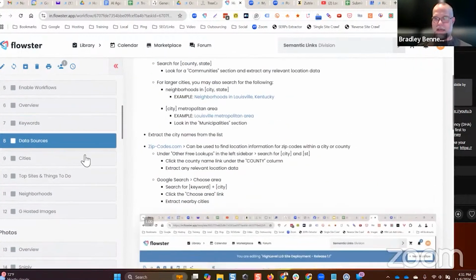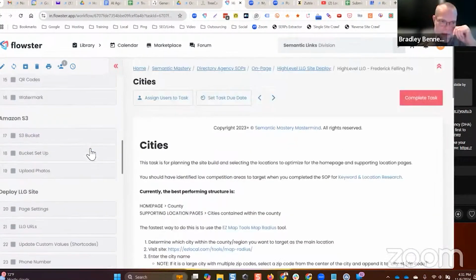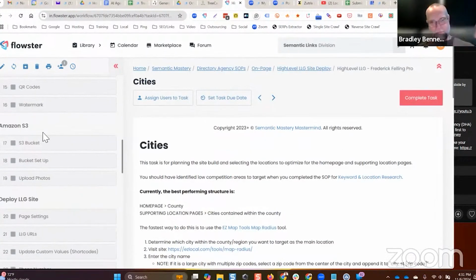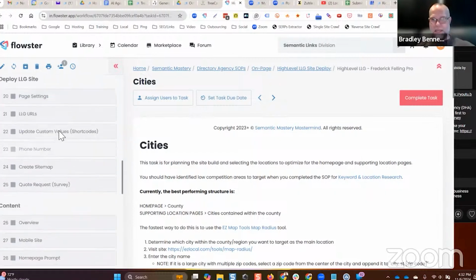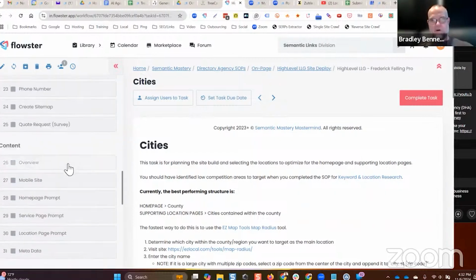Does that make sense? How to pull and deploy them, how to set them up, how to do everything to make it efficient so that it's duplicatable. You can scale this type of service very quickly because you can deploy these sites very, very quickly, over and over and over again using the same template. So all this stuff is taught in the mastermind specifically for how to do it.